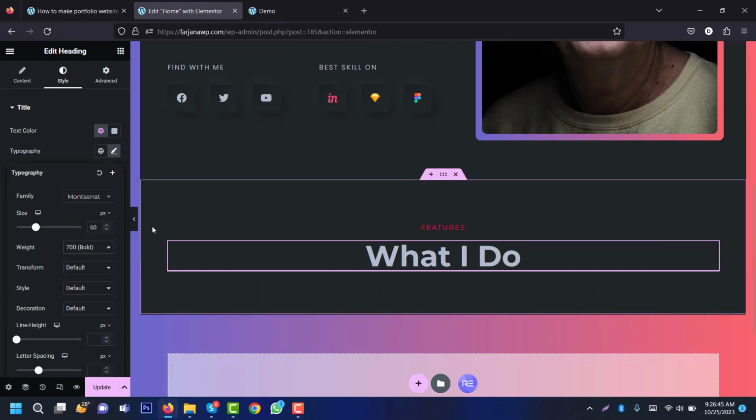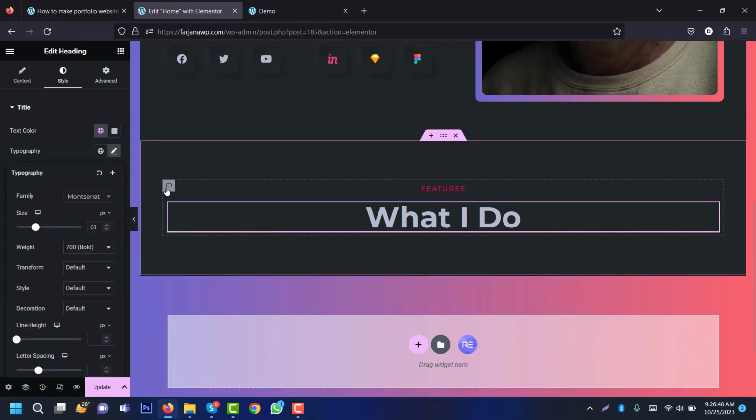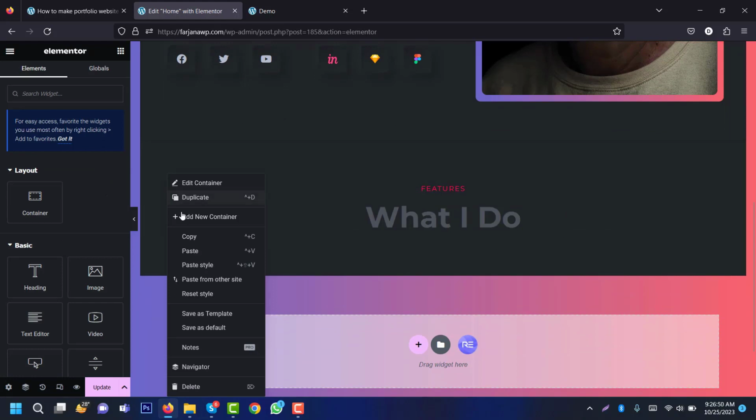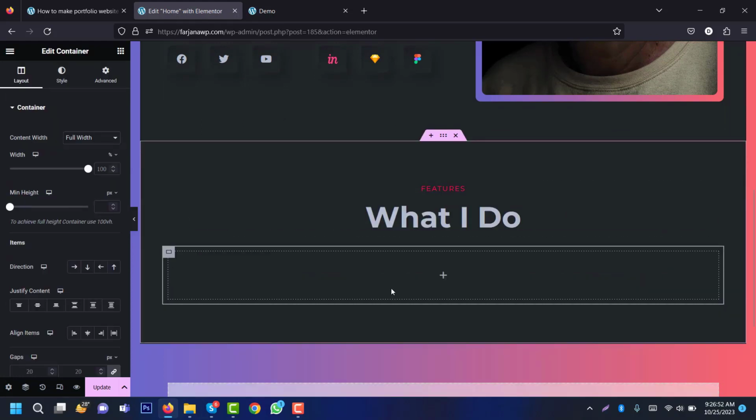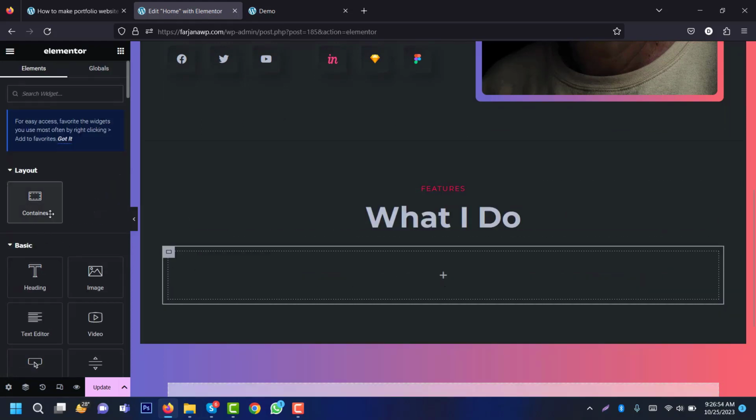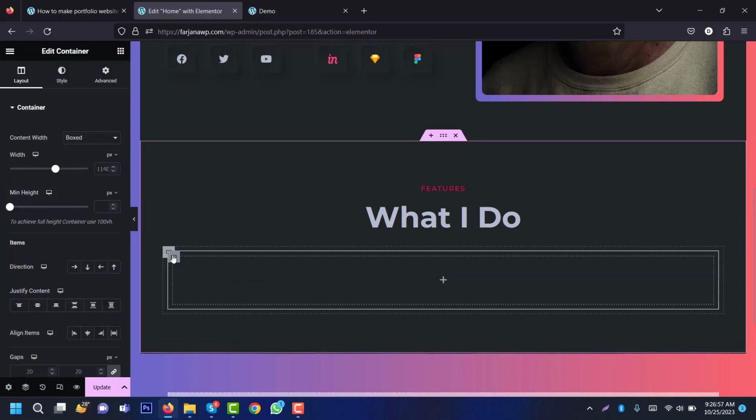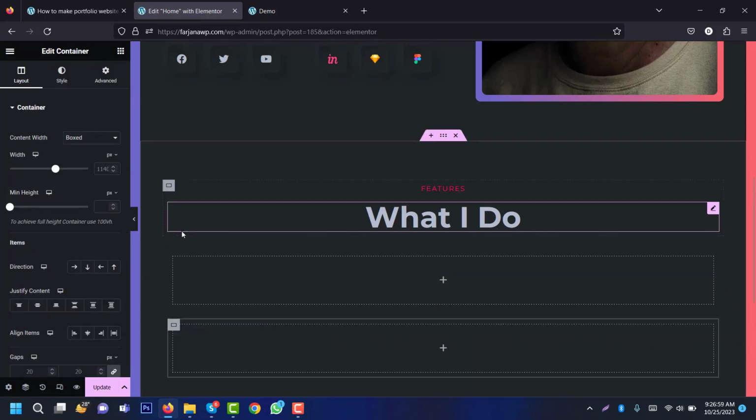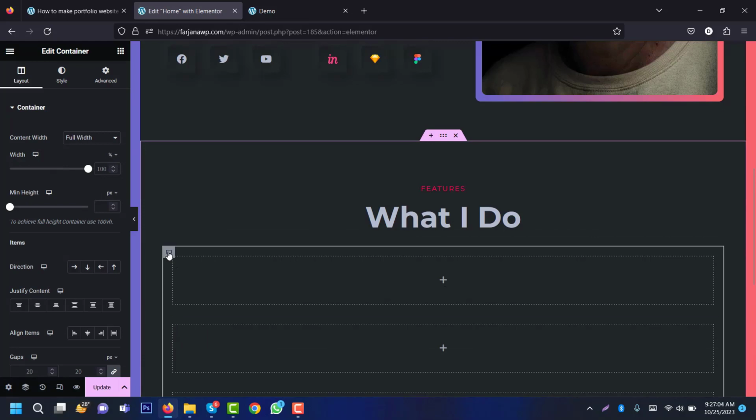So for that, going to take another container, add a new container after that, and inside this we can take another container and we can duplicate this, and going to the outer container, making the direction row.